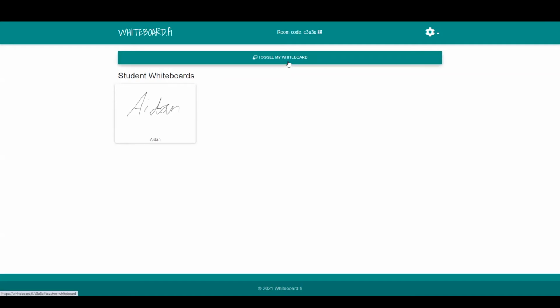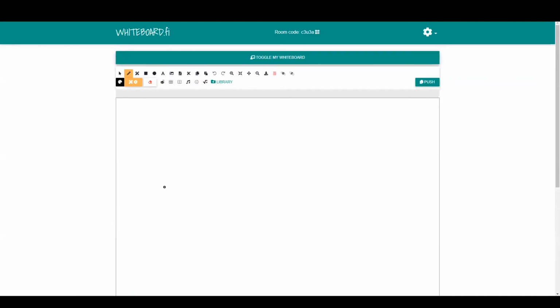If you wish to share your whiteboard, you can click toggle my whiteboard, and you can write on your own whiteboard, for example, 2x equals 10. Students can view your whiteboard by going toggle teacher whiteboard on their device, and that will show your screen.